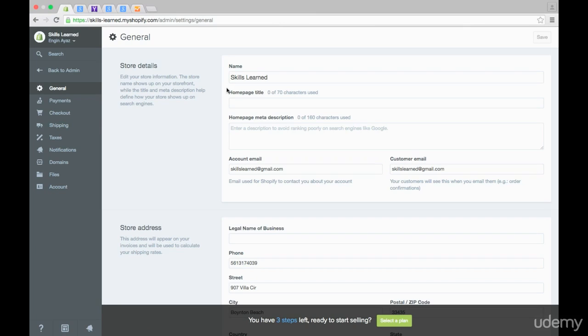So the first section over here has the name, homepage title, homepage meta description, account email, and customer email. The name of the store is up here. We already chose it before, and you can change it at any given time. The only thing to note is that if you do change this, the URL up here is not going to change.